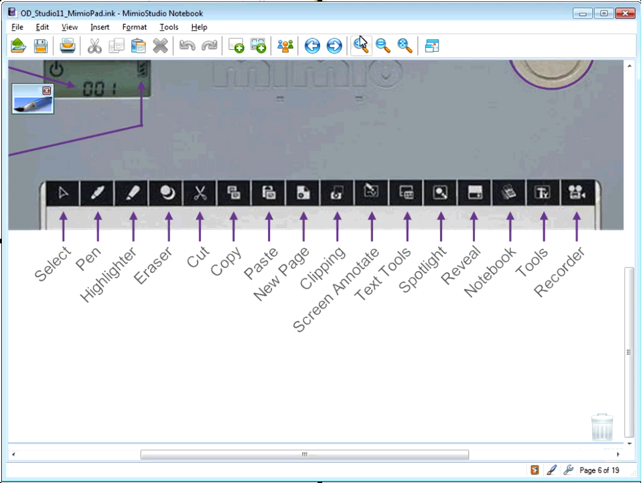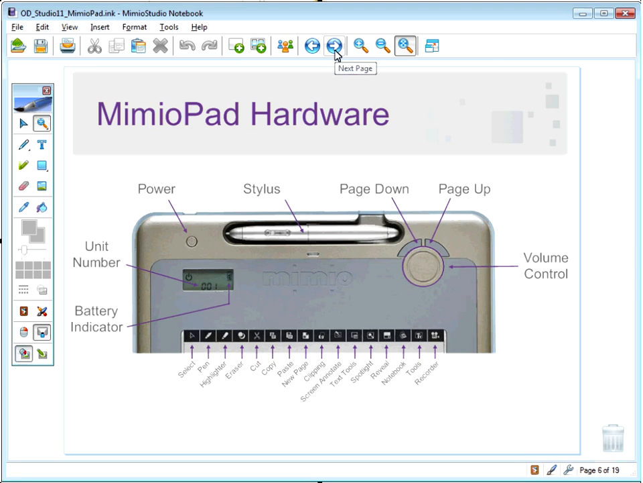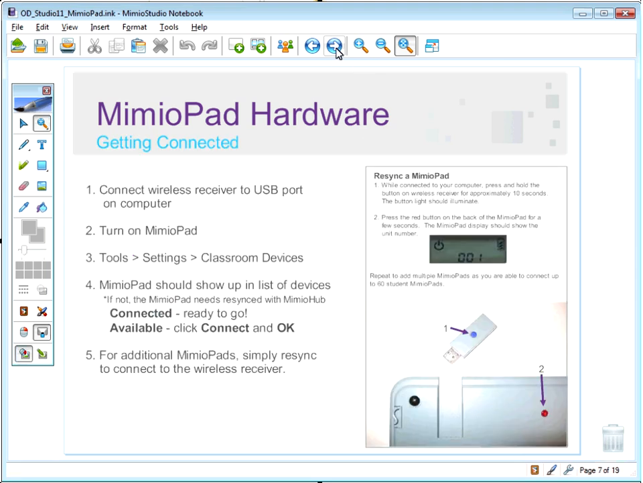Again, all of these tools are also accessible up here on the menu ribbon, but also on the Mimio toolbar that floats around your screen. So that's a quick synopsis of the tools that you will find built into the MimioPad, giving you quick access to everything. Now let's talk about how to get connected to your MimioPad.